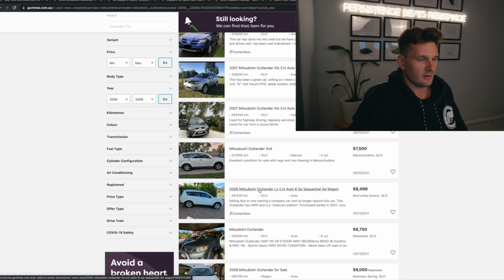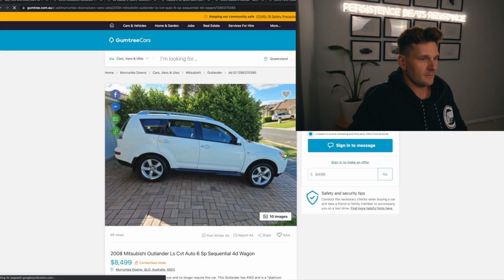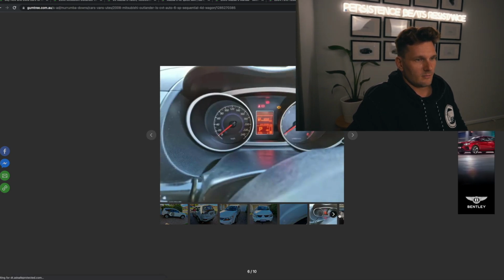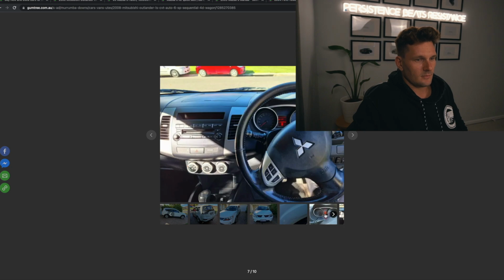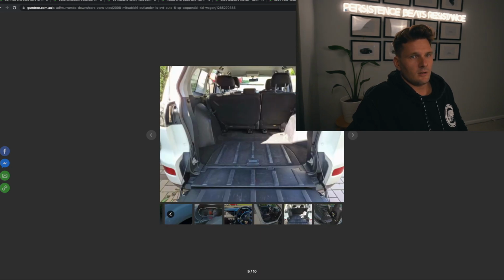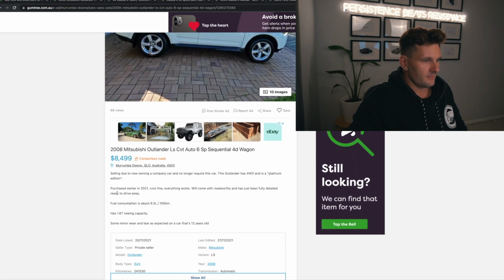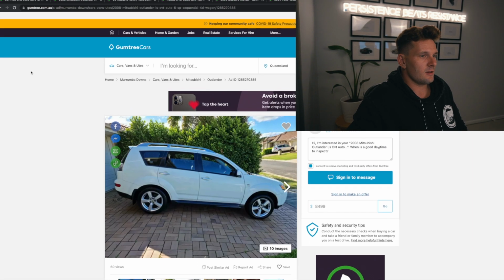Let's have a look at this one here. 241,000 Ks. It's got some wheels on it. Not too bad. Doesn't say anything about... I purchased earlier in 2021. Minor wear and tear on a 12-year-old car. Yep, fair enough.